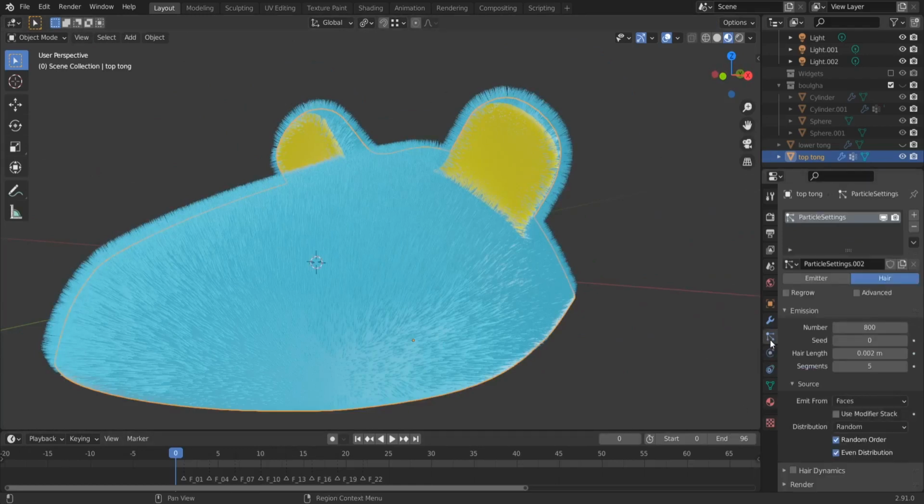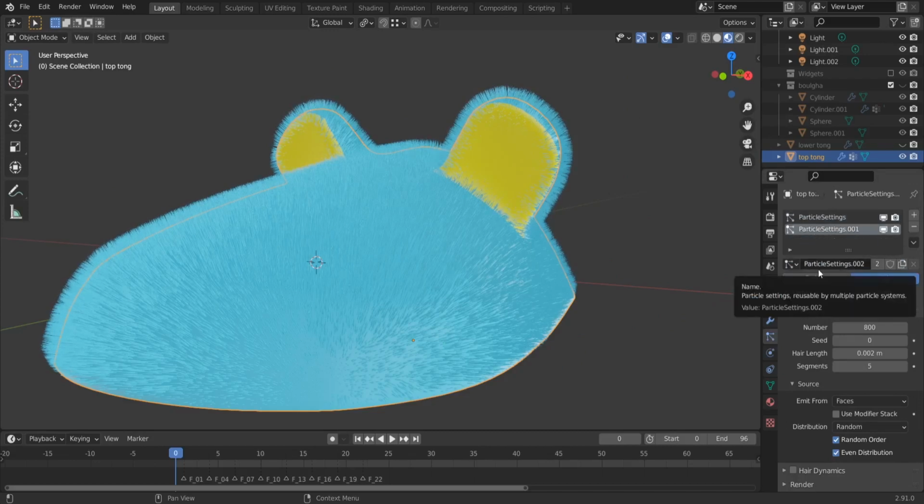Okay, so we go to the particle system and we do the same. We will hit this guy and hit duplicate particle system. Now we have two particle systems. We can rename these guys too, but I'm too lazy to do it.